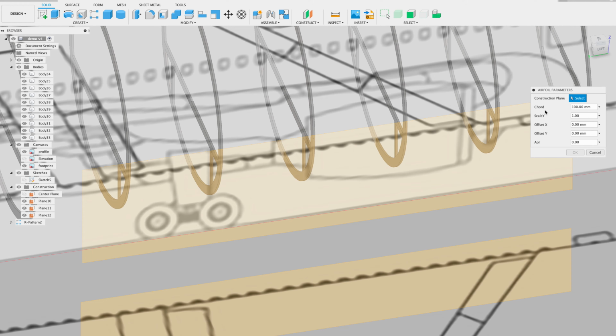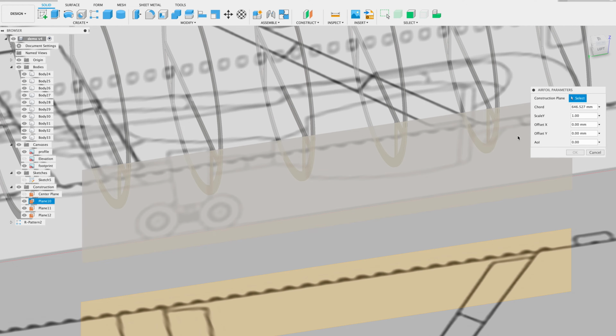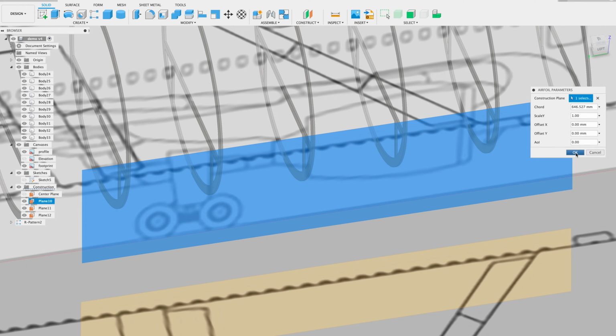This is where we're going to enter a couple of bits of information. If you see here, we've got the chord, and the chord we already have on our clipboard. So I'm going to take that, delete, and paste that in there. That's going to get us the right chord for our airfoil. Next, we're going to select our construction plane, which is the root construction plane, and then we press OK.